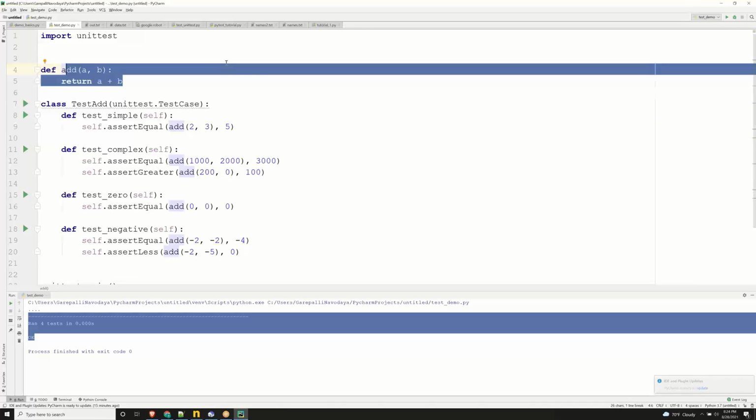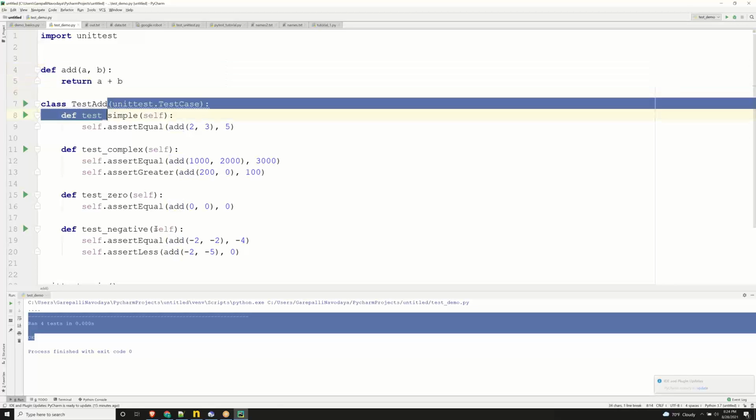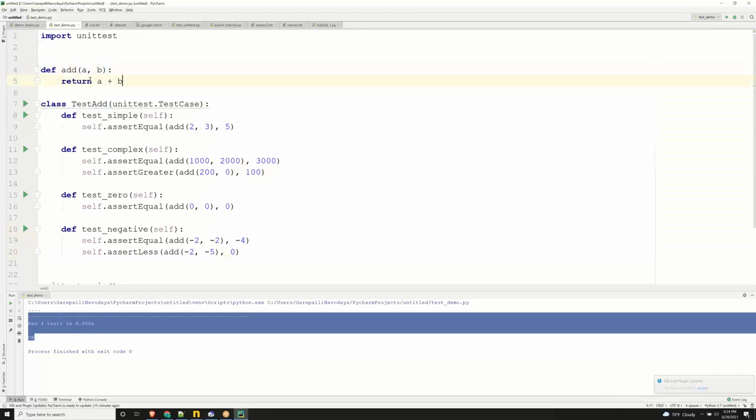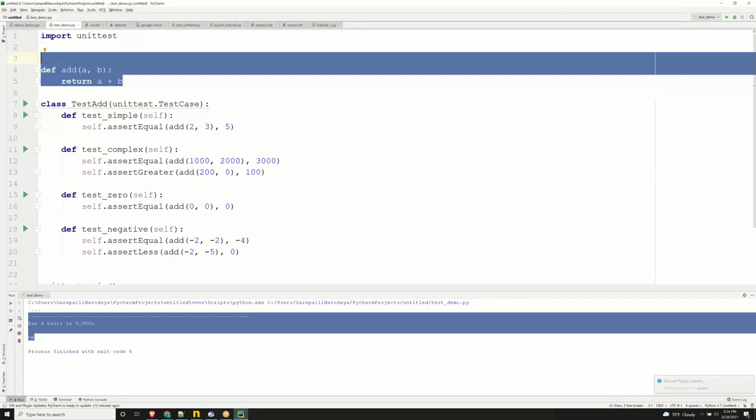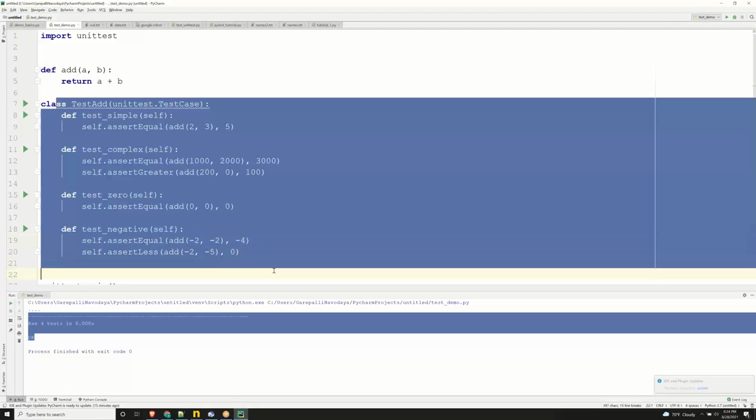But that function is pretty much a separate function that we are writing the test cases for. This function is something somebody else will write, or maybe you are writing that functionality. But these test cases will be in a separate file. The test cases will always be in a separate test file, and we will be testing the functionality from a different module. Here, for simplicity, I put it in the same file, but it's usually in a separate file.